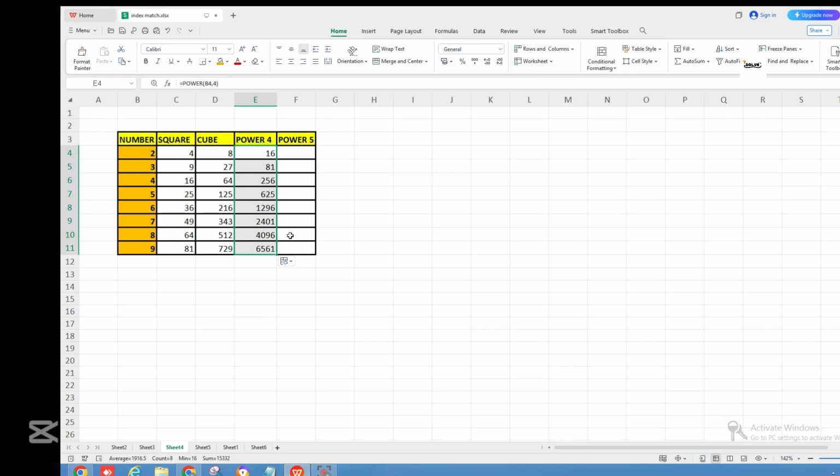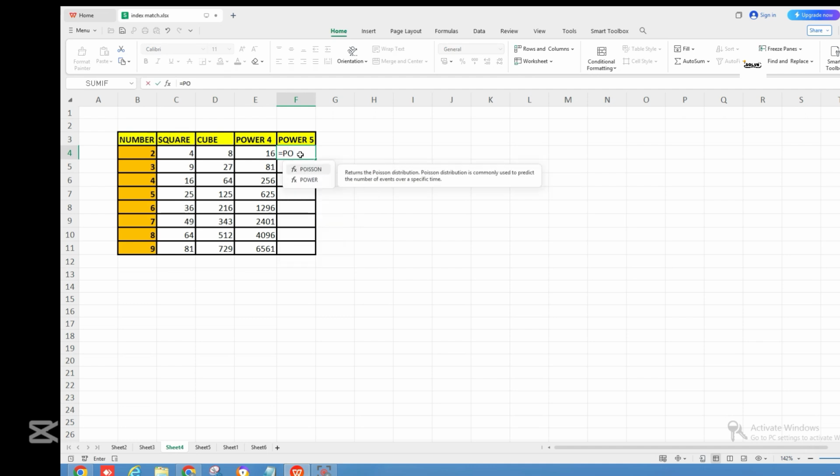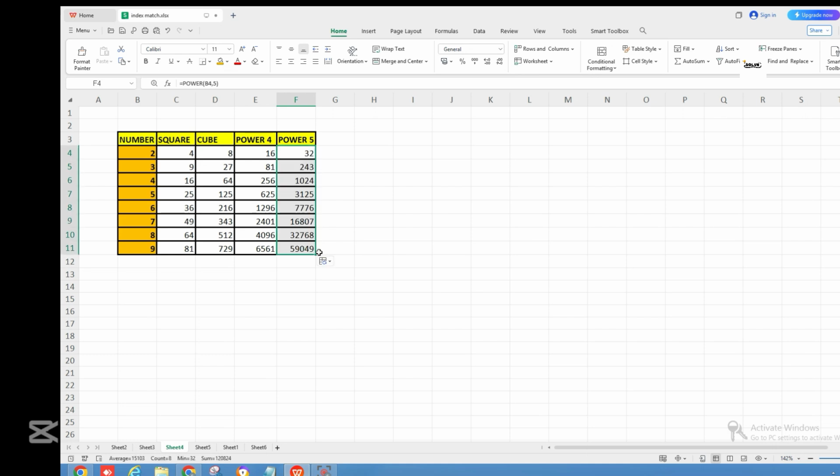The same procedure is used to calculate the power 5 of the numbers. Simply select the cell and write the formula equal POWER, open the bracket, select the cell, that is B4, and press comma 5 because we want to calculate power 5. Close the bracket and press enter. See, the power 5 of the number 2 is 32. Simply drag the cell till the end to apply the formula in the column.